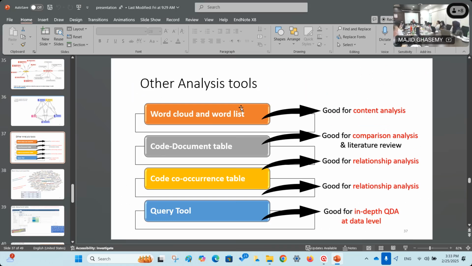Okay, so this word cloud is not that important. Why? Because it just creates word clouds and word lists, and basically it doesn't involve in-depth analysis. It just tells us what the document is generally all about. Is it clear? Then we have the code document table, code co-occurrence table, and the query tool. These are very important. In the morning session when you are fresh, we try to get this job done.